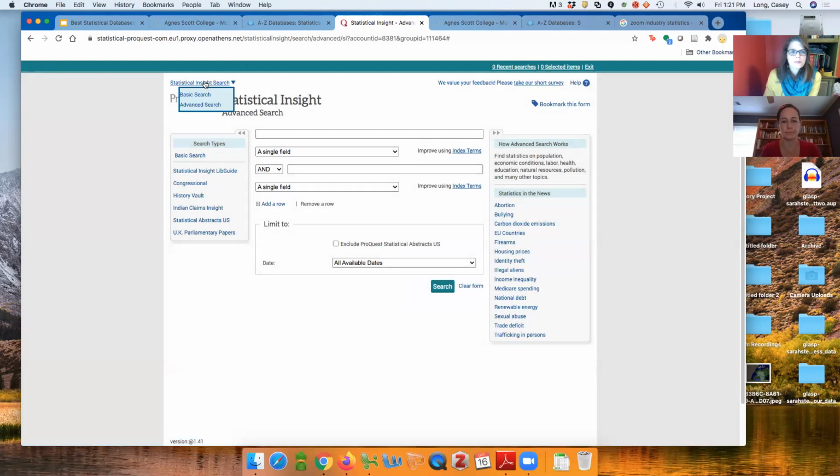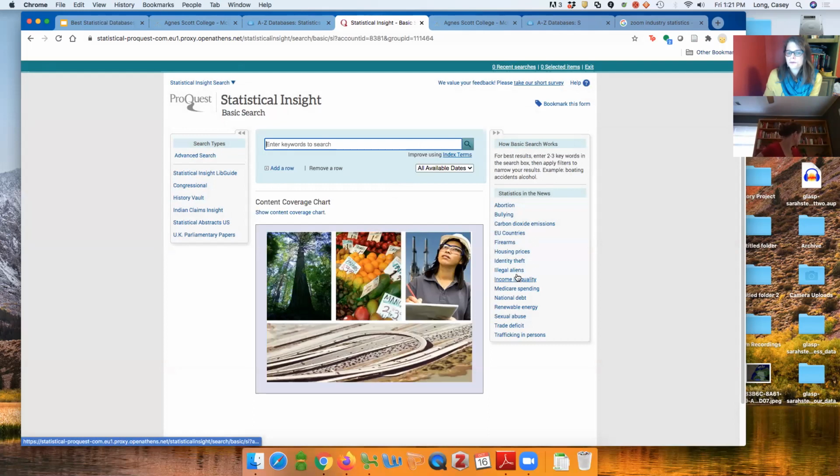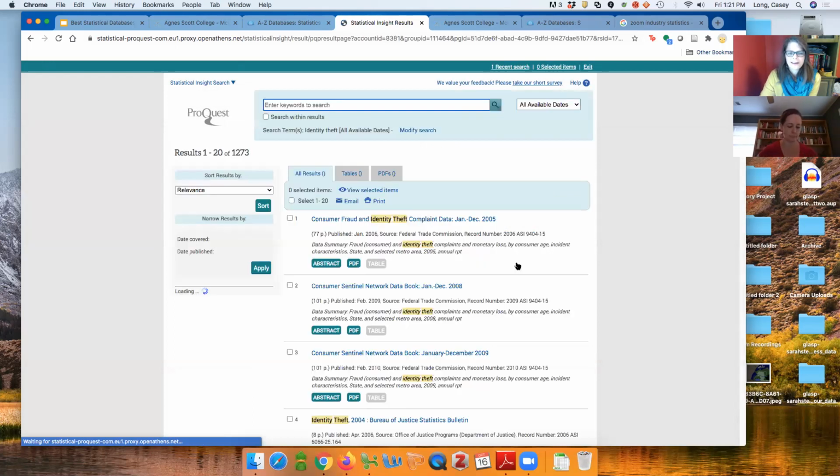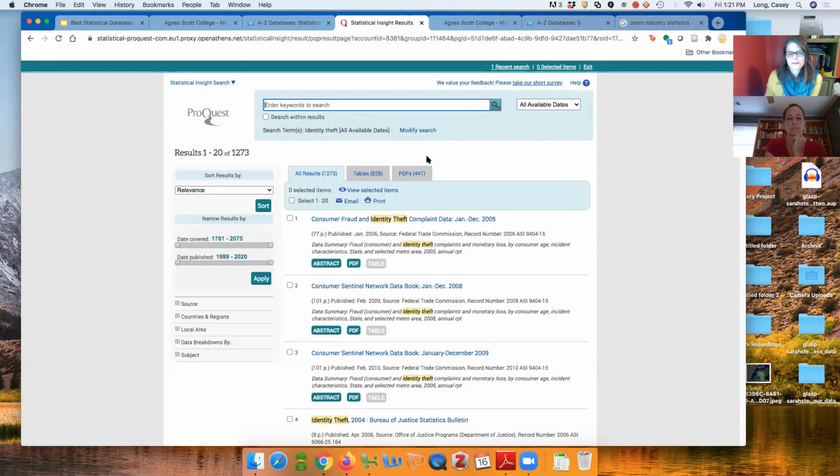But I'm going to start with the basic search and go to identity theft, just because I was really interested in that one. I had a problem with that earlier last year. And I feel like it gives us a good overview of what you might find if you just did a keyword search.